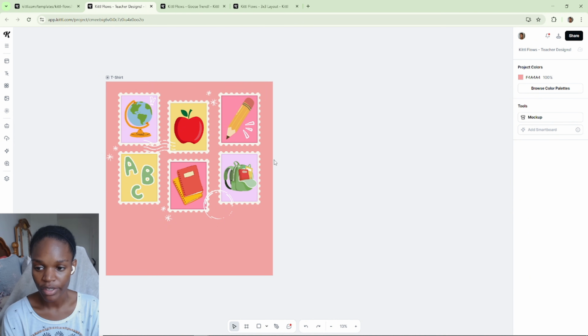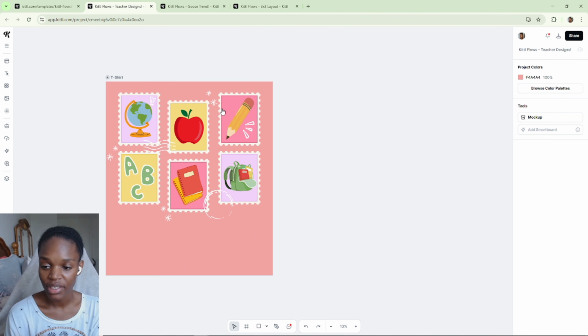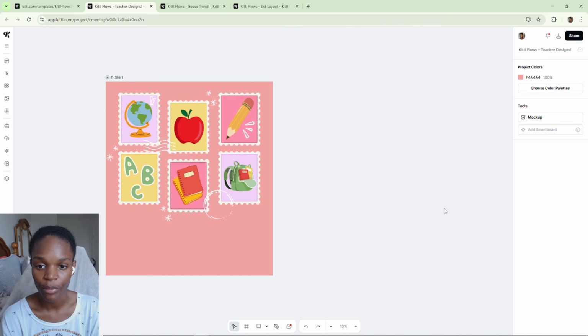And what we're going to do is take this design and bring it into different niches. When I first created this design, I had to get all of the different elements and graphics and put them together. What we can do with Kittl Flows, using this image, is take it and create a bunch more designs that are the same exact stamp style.